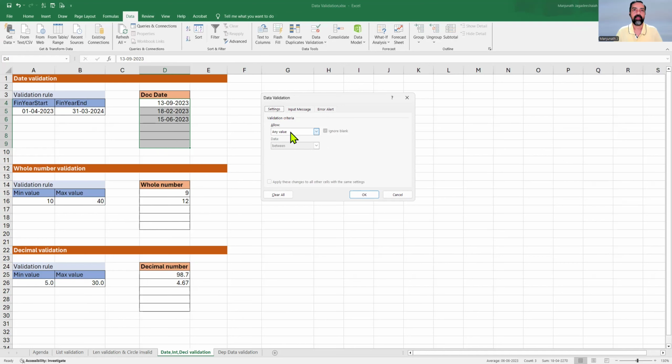In the settings dialog, in the drop-down, select date. Now, as soon as you do that, you get an option called data. Under the data, there are multiple values. You can explore and use any of these as per your requirement. For now, I will select between.